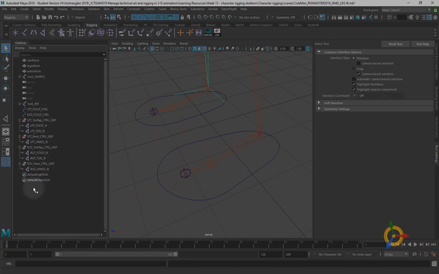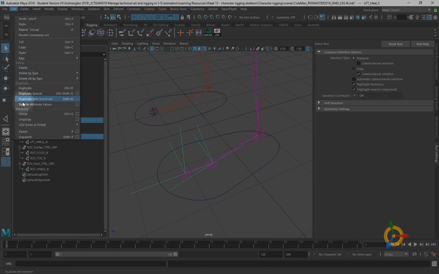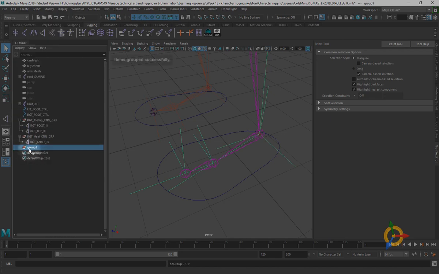Okay, so what I want to do now is put the toe tap and the heel group into a new group. So I'm going to select the left toe tap, hold down Control or Command and select the heel control group just here. And then we're going to group that. We're going to go Edit, Group. Okay, there it is there. And I'm going to call this group the foot twist. This is going to be left foot twist.